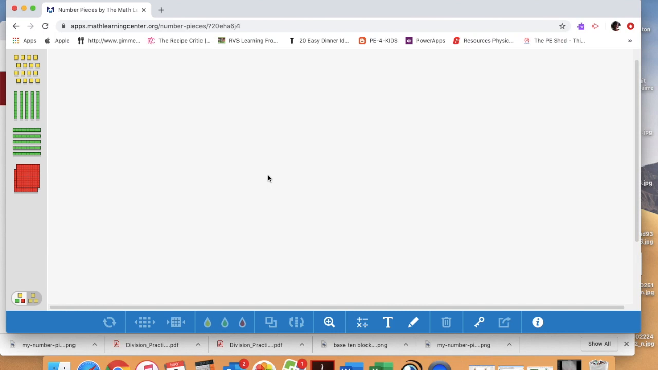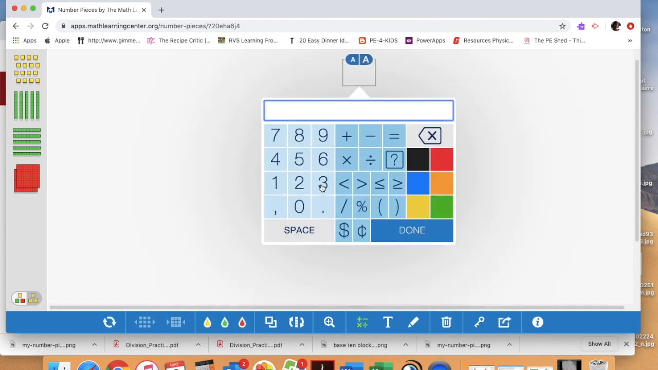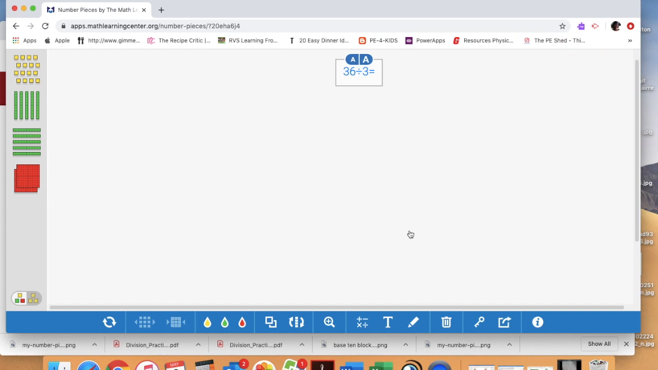So we're going to start with the equation 36 divided by 3. To show that on this app, which you will have a link on our next week's plan, you click the calculator button down here. You put in 36 divided by 3 equals, and then you press done. It pops up here at the top. You can move it anywhere on the screen if you want. I like to have it at the top so it's really easy to see.